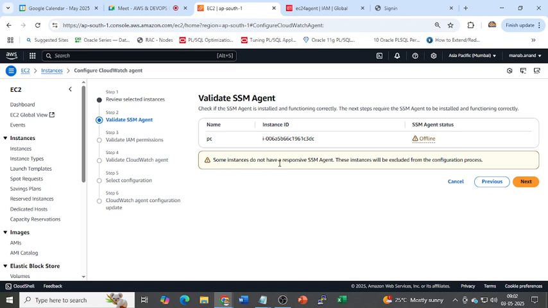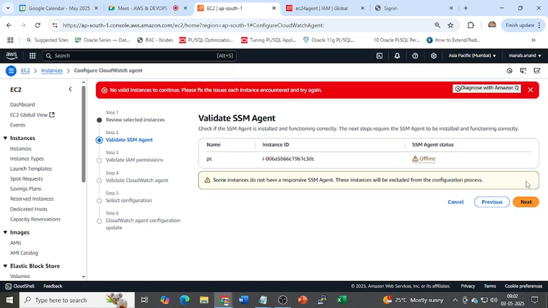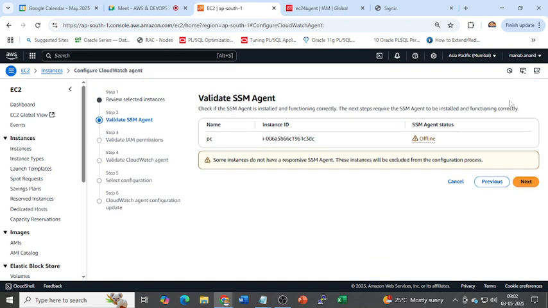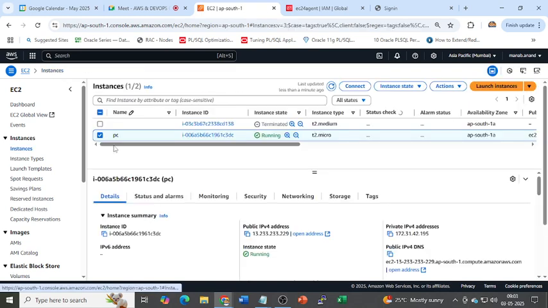Some instances do not have a responsive SSM agent, then we have to continue. So just click on next. Still it is not ready. So we have to wait. Once it is over, it is going to validate the IAM permission, and then the CloudWatch agent is going to validate the configuration. For that purpose we have to wait, because once you add this, it will take some time.